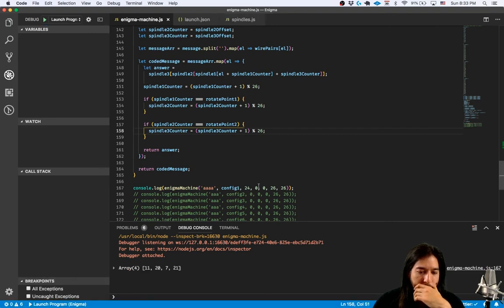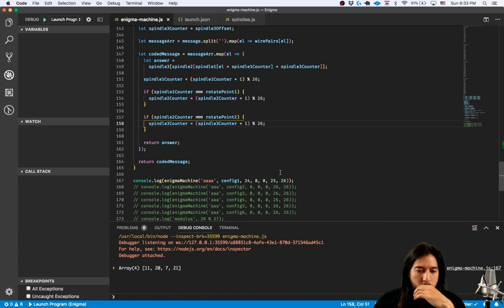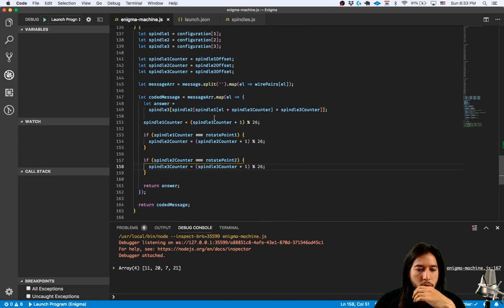I think maybe that was the issue, that I was thinking about this whole modulus thing all wrong. Let's say the rotation point here is 25 and this is 24. So that should rotate right away. Right, and then if this is modulus 27, yeah, the issue is this modulus mumbo jumbo. But I'm just thinking, that means that the very first time we run this function, spindle counter, oh no.